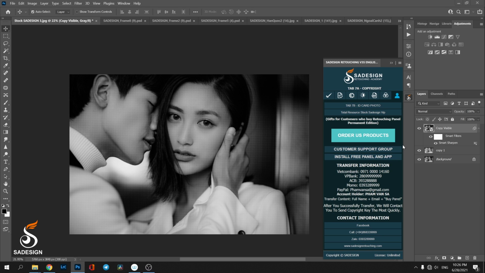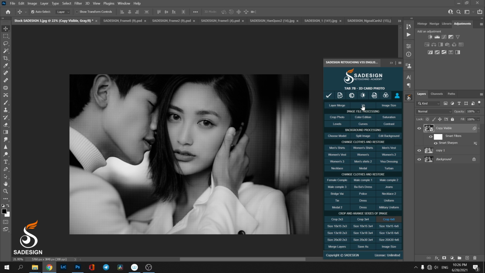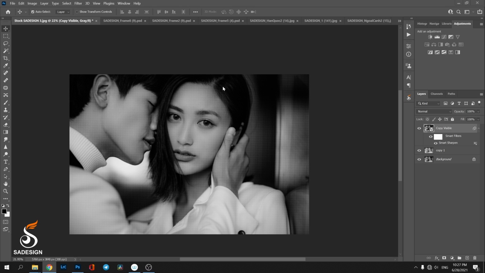The last icon, tab 7A, is our info, so that you can reach out to us easily. For tab 7B, it's about ID card photos. That's all for this overview tutorial on Sadesign Retouch Panel.